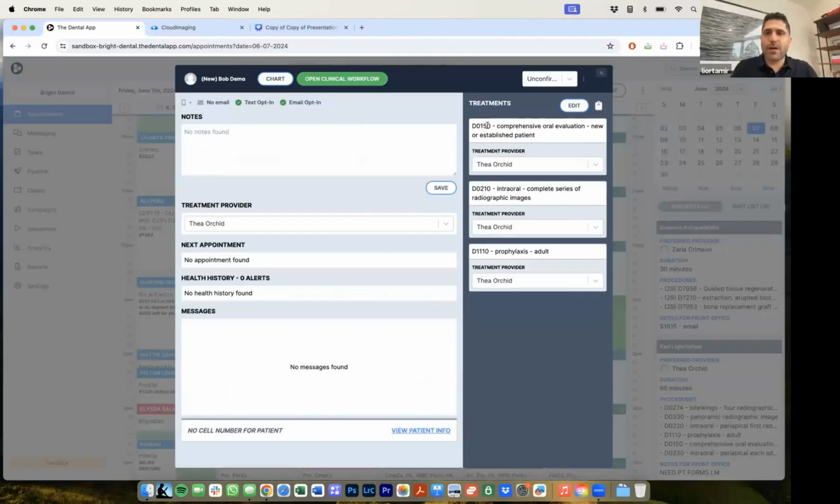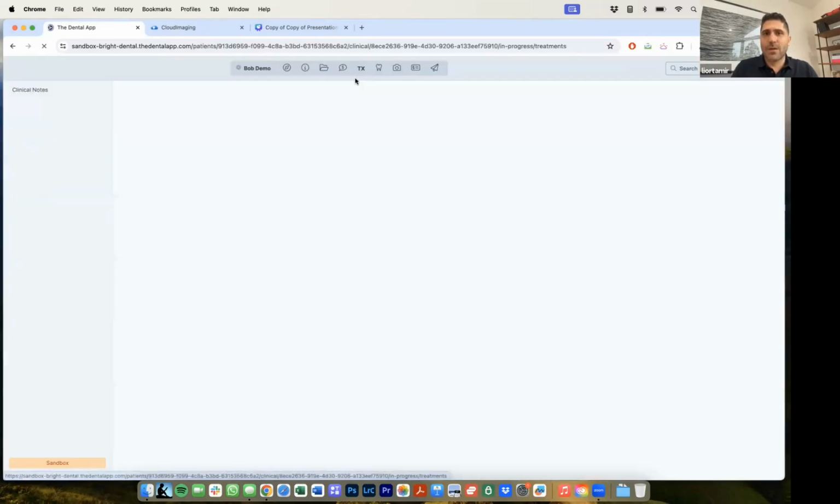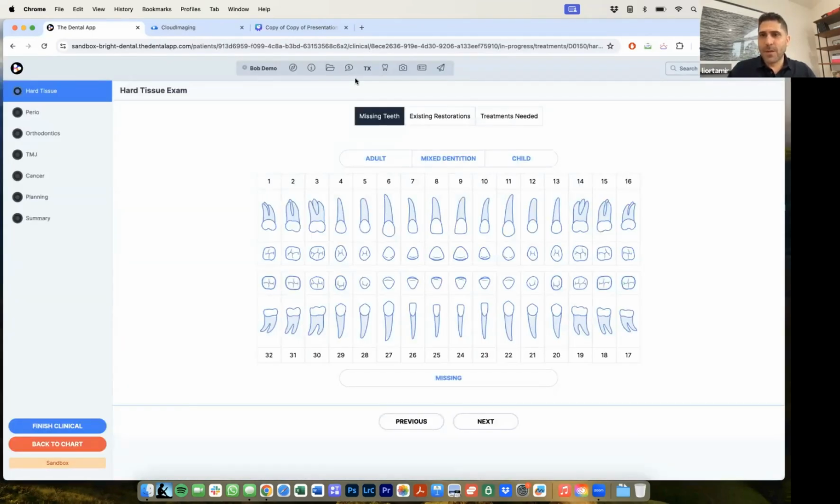Okay. Whenever you have a Comp Exam in the schedule, it'll prompt you to open the clinical workflow. So the clinical workflow for a Comp Exam is our guided patient exam. Now, when I started my practice, this was the workflow that I used to walk patients through what they needed to complete in terms of treatment. So really helping them understand the why behind their treatment.